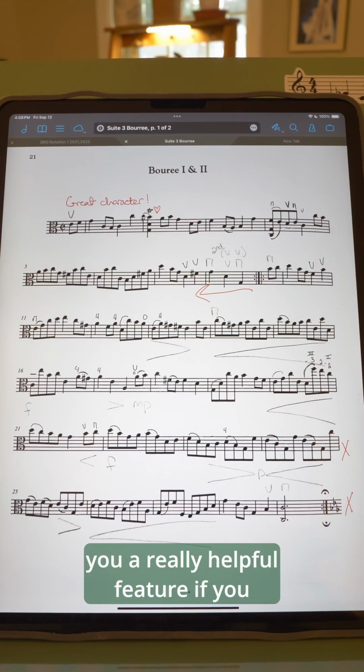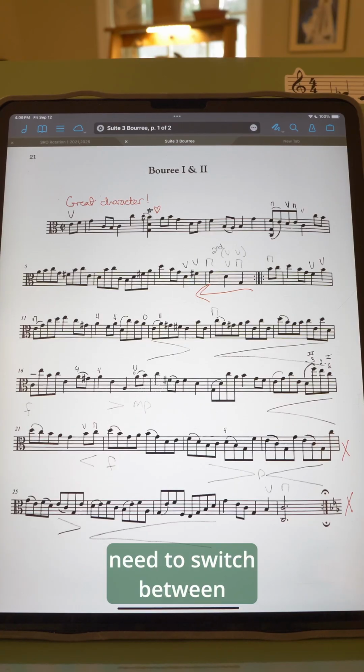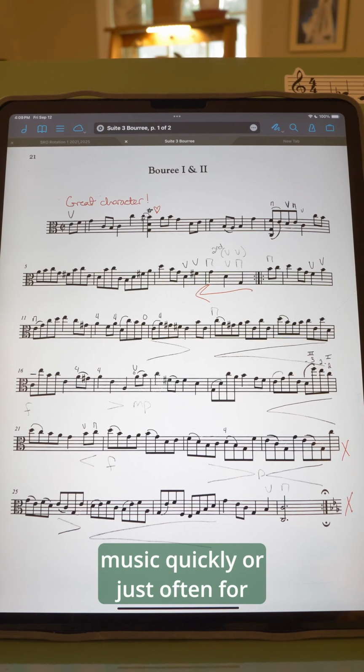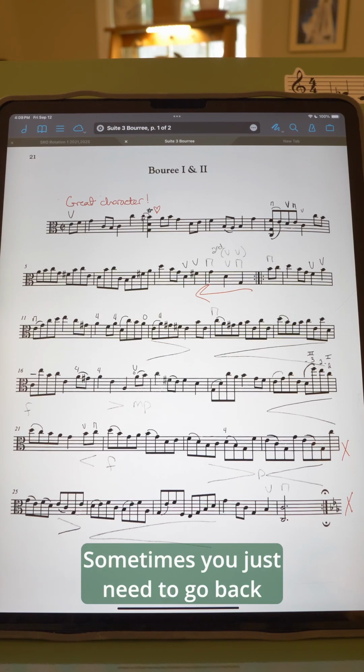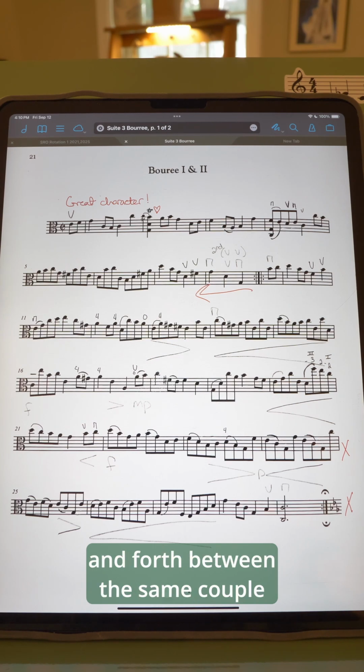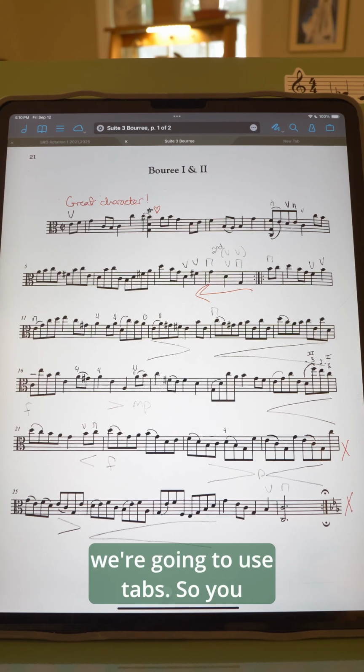Today I'm going to show you a really helpful feature if you need to switch between music quickly or just often for rehearsals or for teaching. Sometimes you just need to go back and forth between the same couple of pieces many times. So today we're going to use tabs.